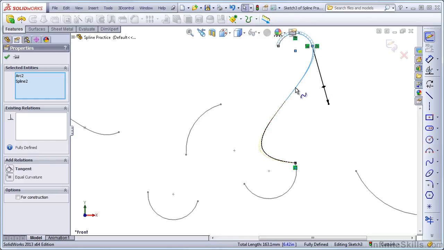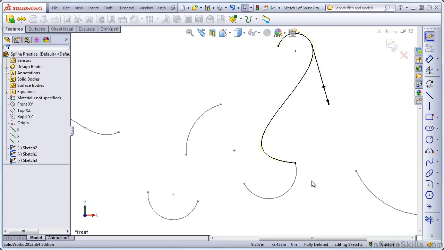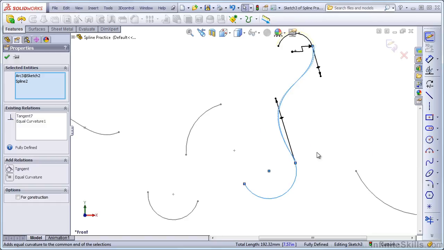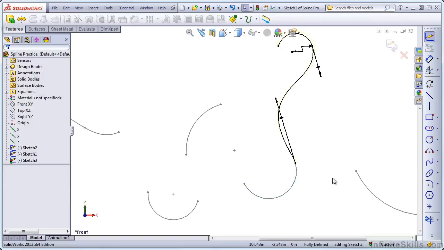This is what we are talking about with curvature continuity, so that as you transition from one curve into another curve, you don't have a sudden jump in the radius. That's what we use to make sure that we have a smooth curve and a smooth transition between curves. Let's do the same down on this end. Add the C2 relation. And you notice that visually, it looks like a very smooth curve.